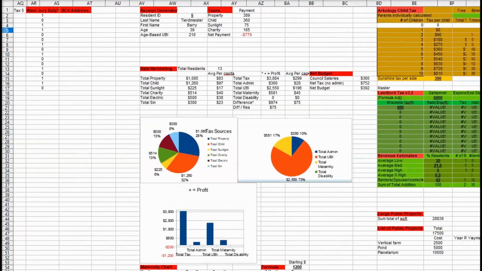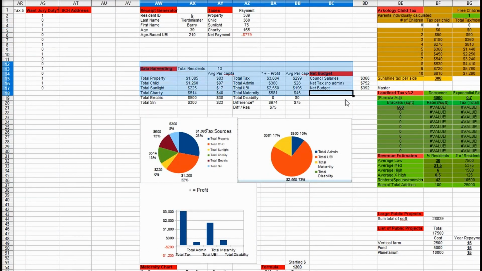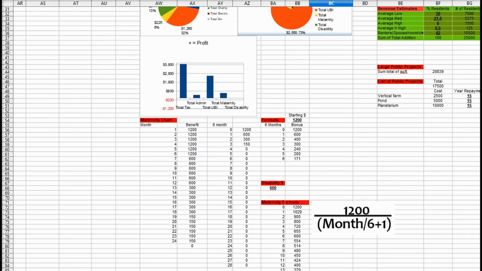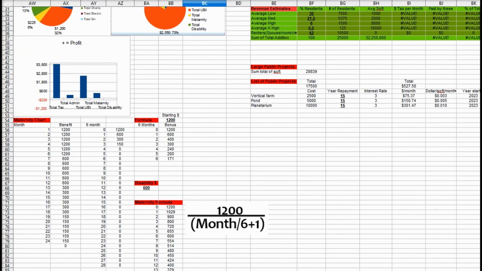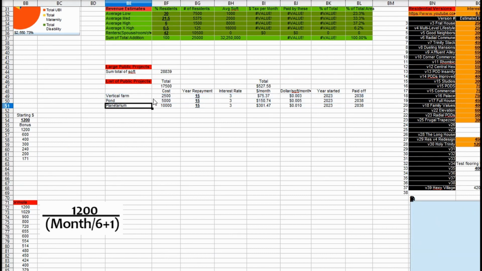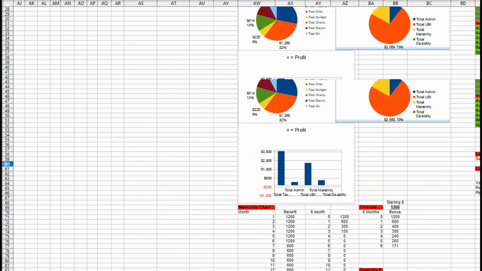Here's a bunch of charts. This is just main calculations for totals, and this is your council salaries and administration salaries based on another spreadsheet in this file. Here is your large public projects right here. This is everything that passed. It's cost, year payment, interest rate, dollars per month. This is your dollars per square foot per month because it's based on square feet, which is then calculated up here.